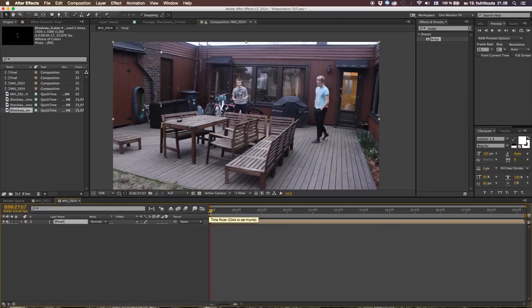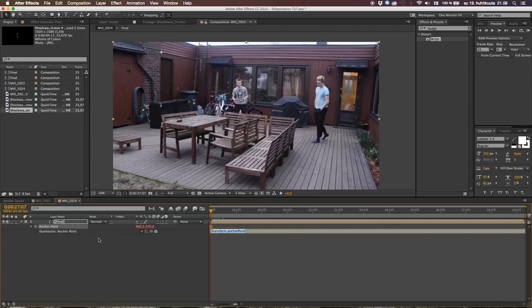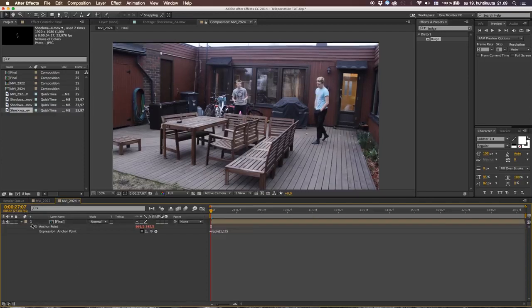So what you can go ahead and do is click A on your anchor point. So hit A on your keyboard, then hold Alt and click on the stopwatch. Ooh, hot in here. Then type in wiggle for the expression. Wiggle, open bracket, 1,12, close bracket, and click away. This will do some anchor point randomizing movement with this kind of frequency we just put in here, like up and down, left and right.